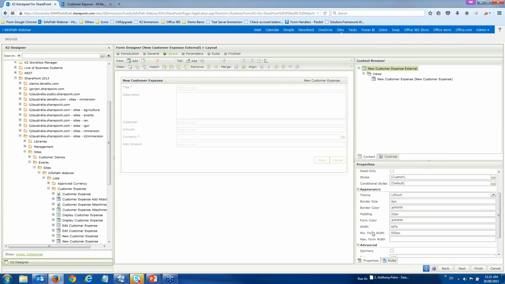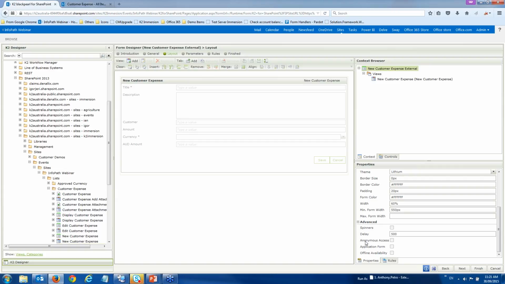I'm going to go to my advanced settings, and I'm going to switch on anonymous access on this form, as well as just give it a bit of a better width and allow it to have a maximum width of maybe 800 pixels. I don't really want it to stretch out too far across the screen as well. All right, so just a couple small details.